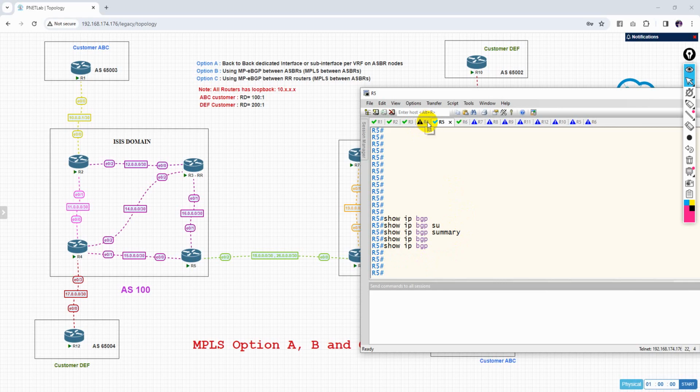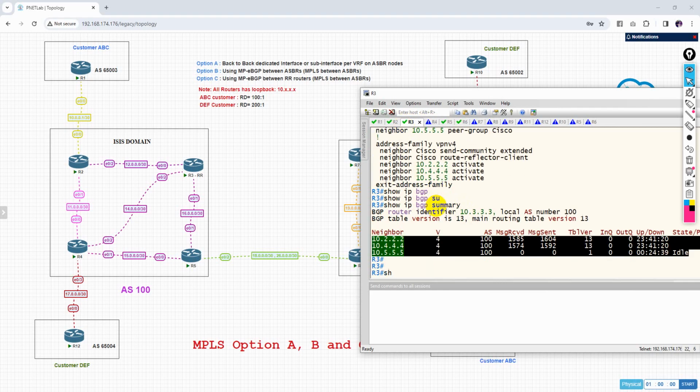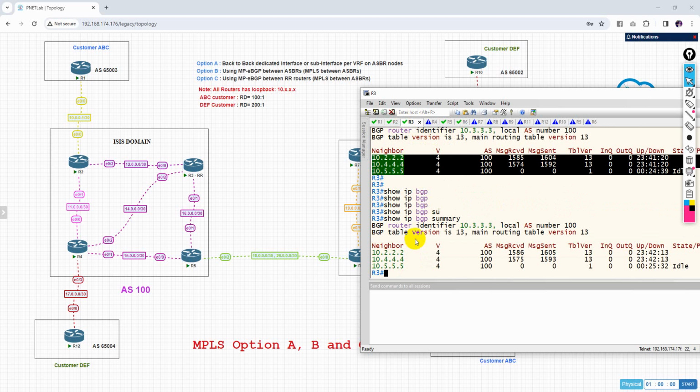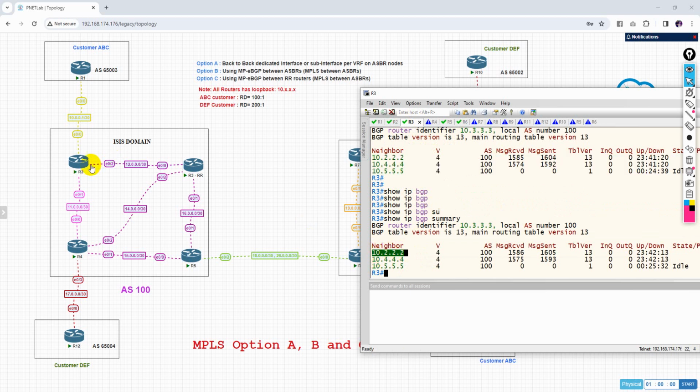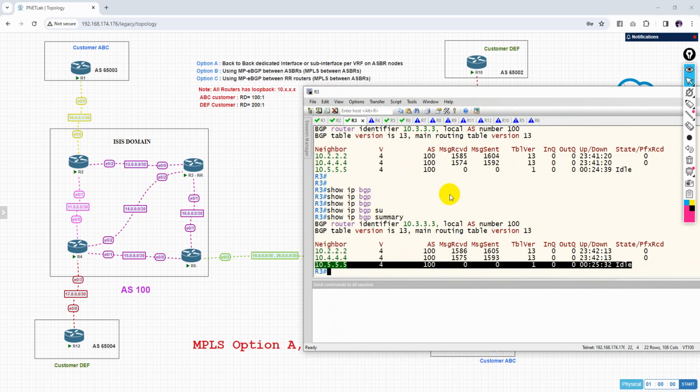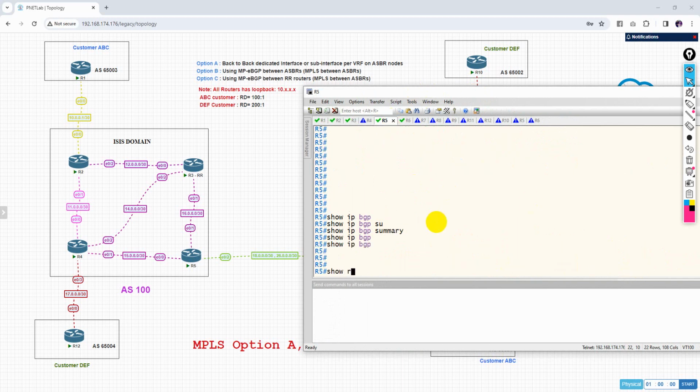Let's go back to router 3, show ip bgp summary. Here I have 2.2, 4.4, and 5.5 is idle. Idle means it is not configured from router 5. Let's go back to router 5, show run section bgp.